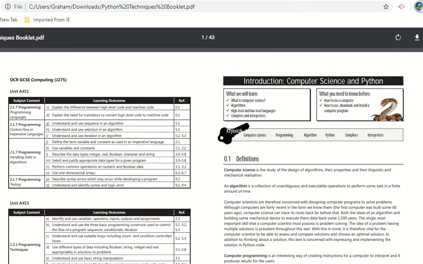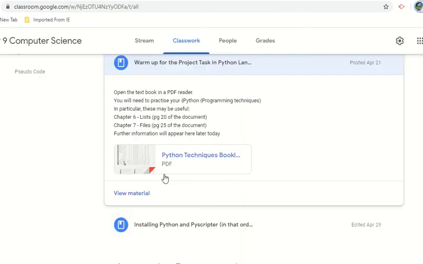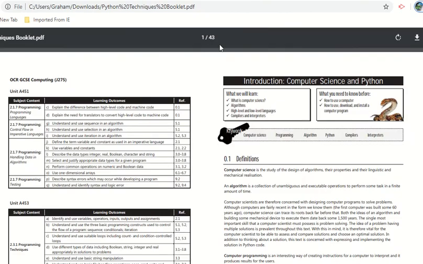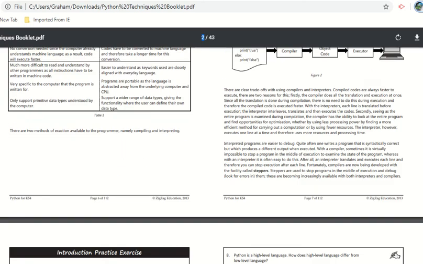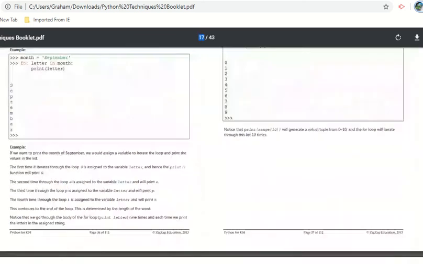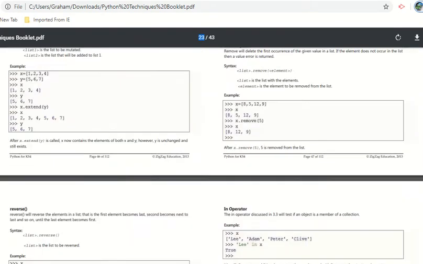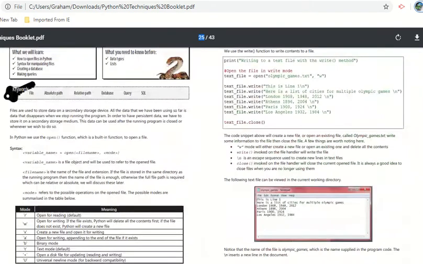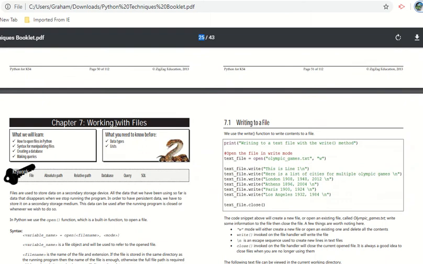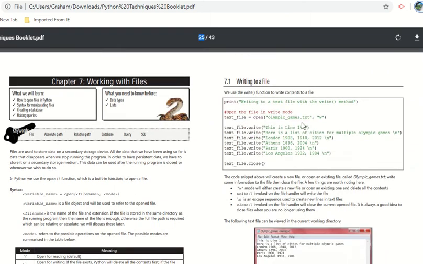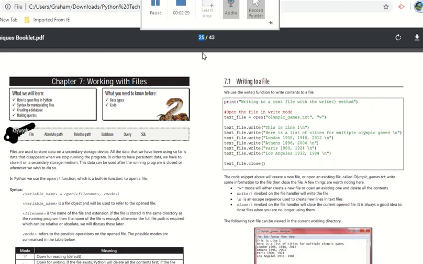If I scroll through, it also tells me page 25 of the document for filing. So let's go through to page 25. And there we are, we're on the chapter about working with files, and we'll draw on that in a moment because I'm going to use open for write and append and input in just a moment.